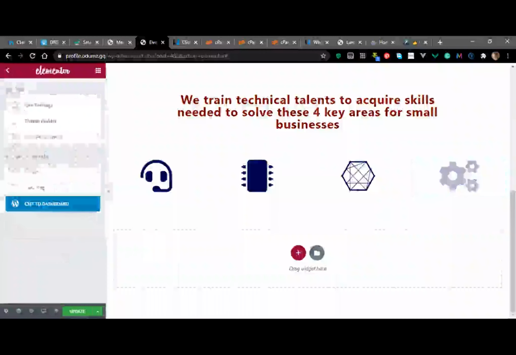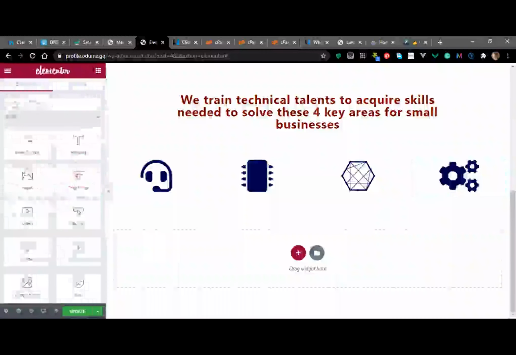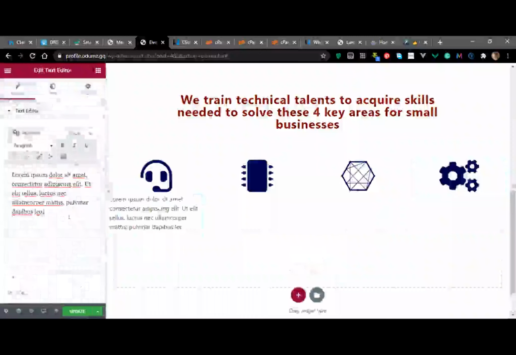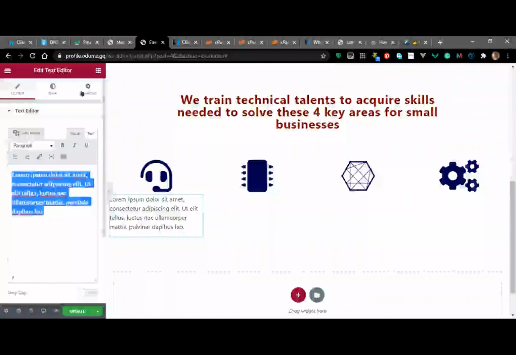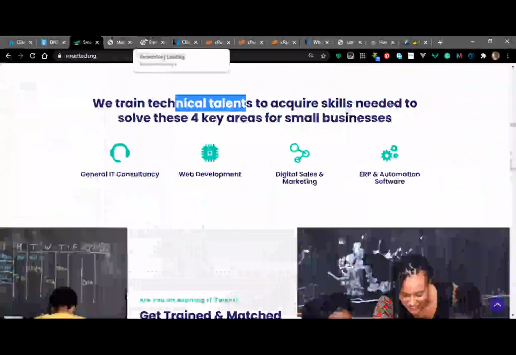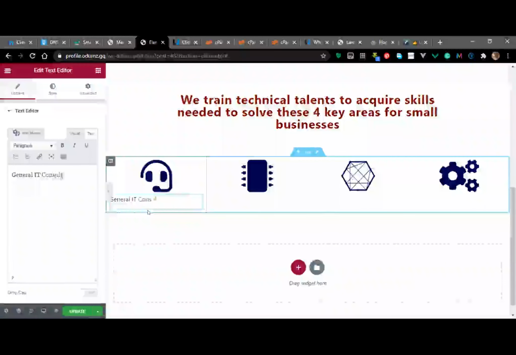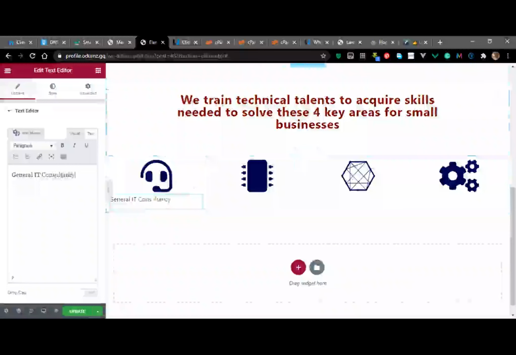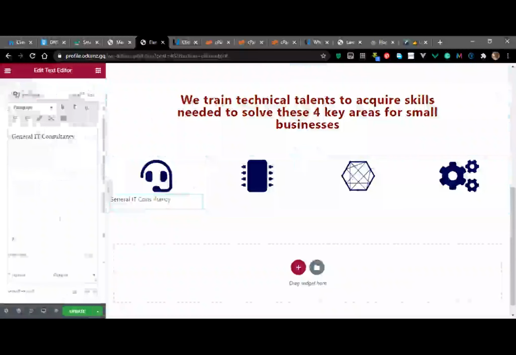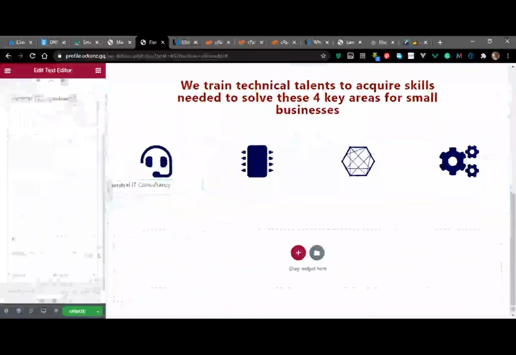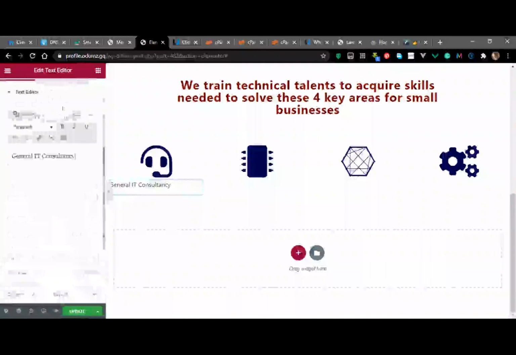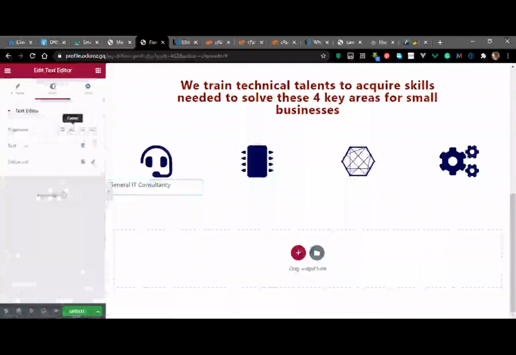So now their names. Let's just add a text editor, and all of this will be the name: General IT Consultancy. Okay, so we want to style it, put it in the middle.